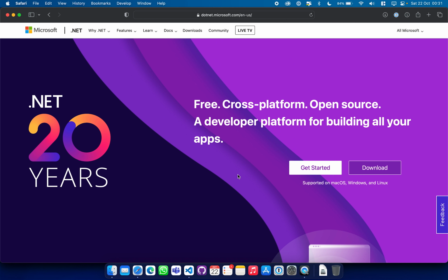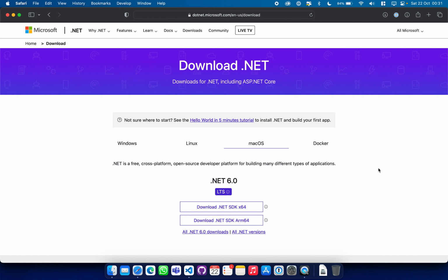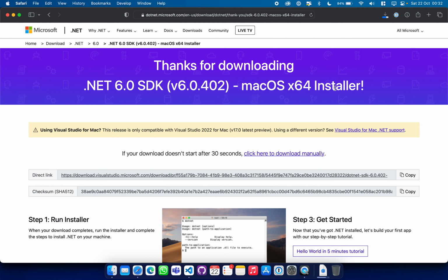So the first thing you need to do is to install .NET 6 on your computer. So you go to .NET.microsoft.com. In this page, you click on the download button. You will choose the operating system. In my case, I'm using the macOS, and I will download the SDK for x64. If you're using an M1 or M2 Mac, you download the ARM64 version.